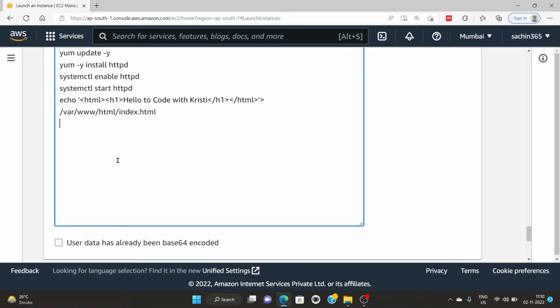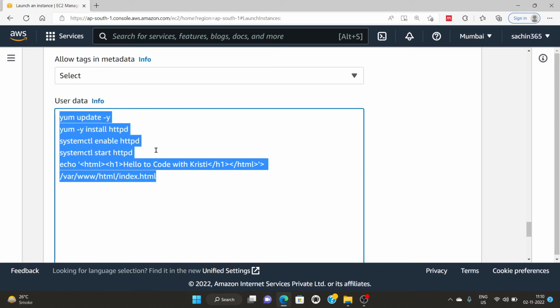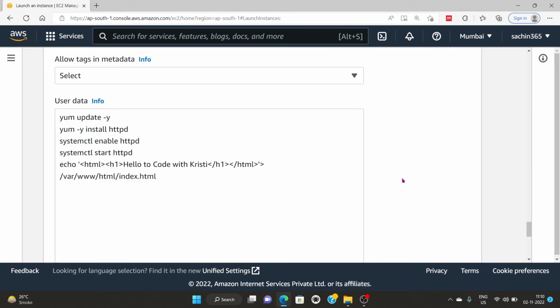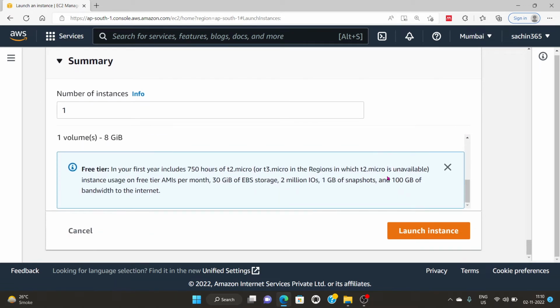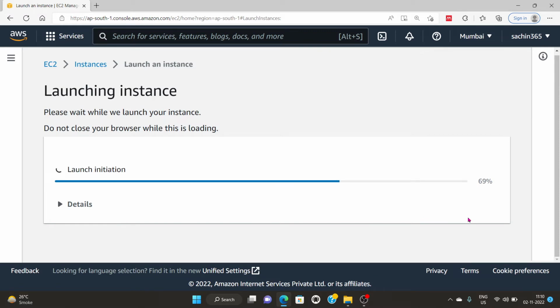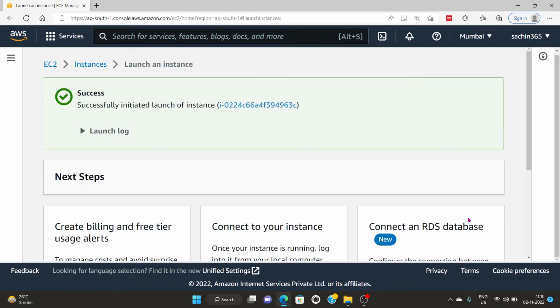Okay, that's it. I am going to copy this so that I don't have to type again and again. Then I'm going to go to the summary. You can have the summary here, and then click on launch instance. That's it. We are going to launch our first EC2 instance.